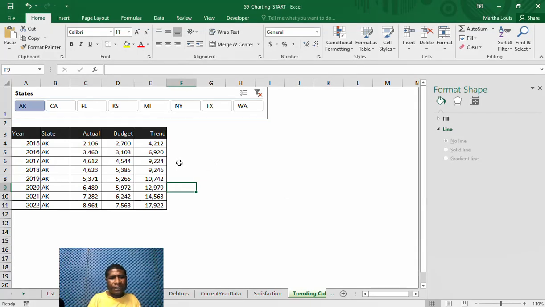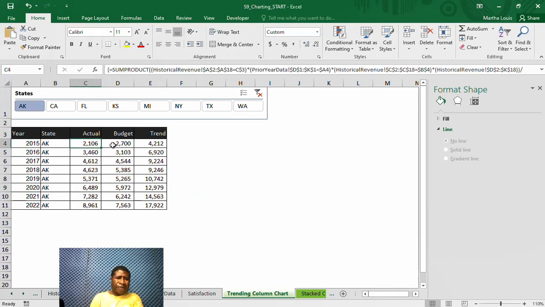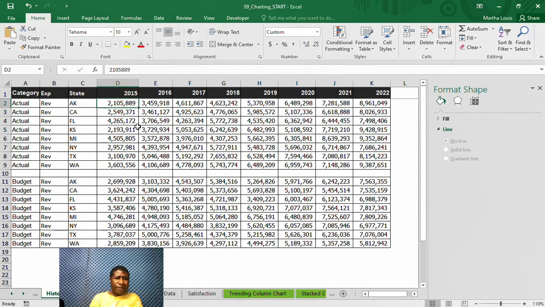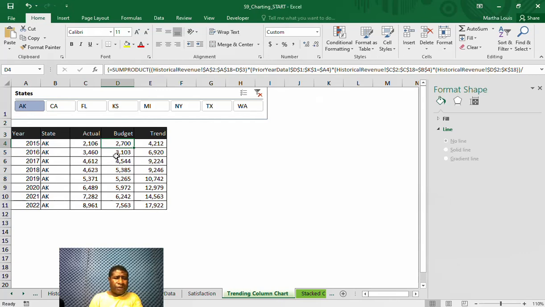Now, the objective for this session is to create a trending column chart given this data. These values are in millions. If we refer to the historical revenue, notice that 2015 for AK, the actual value is 2,105,889. So all these values are in millions.